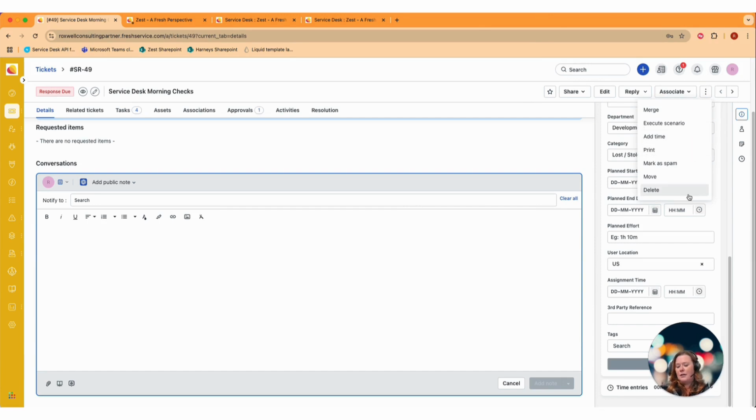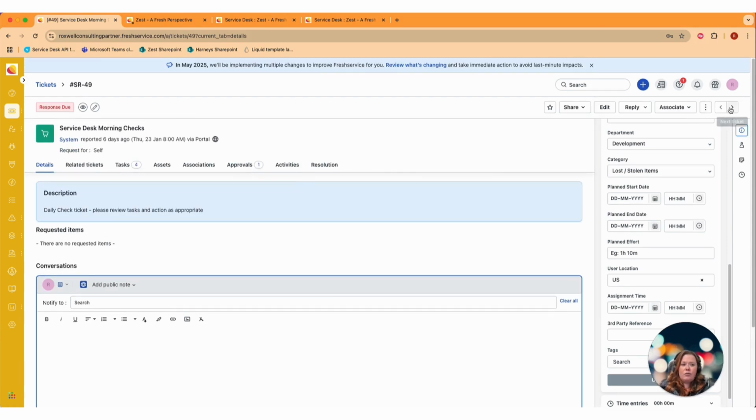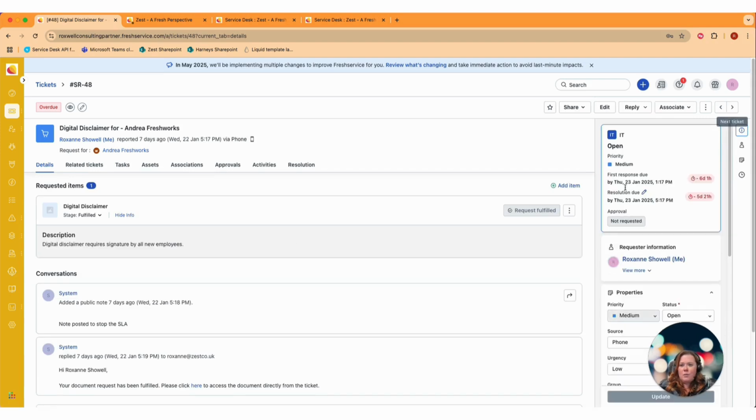And then delete. Normally delete is an admin function, you wouldn't want to give all your agents delete, but you have the ability to come in here and delete these things. And then if I'm just going through tickets, I can just go to the next one.